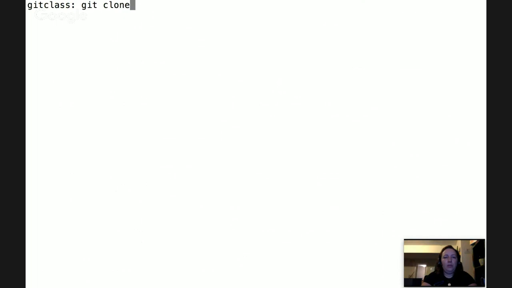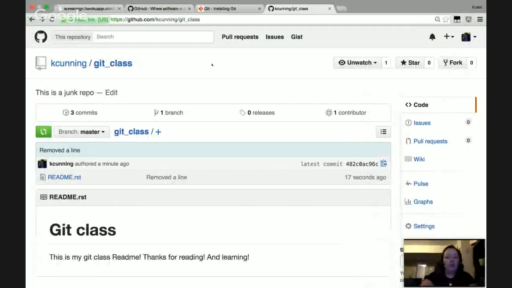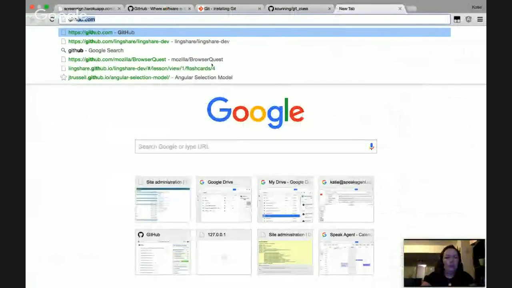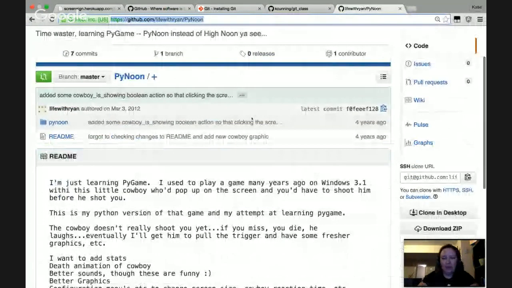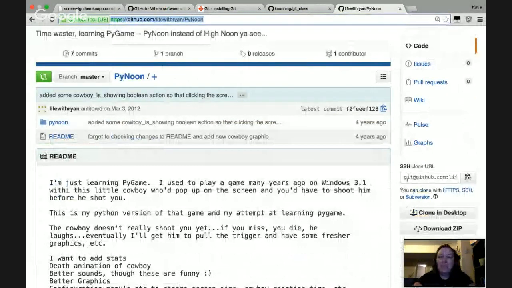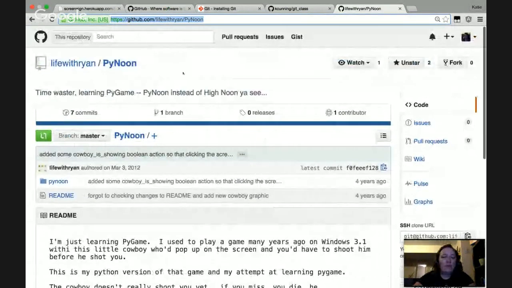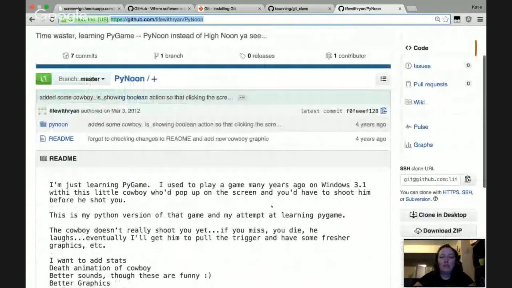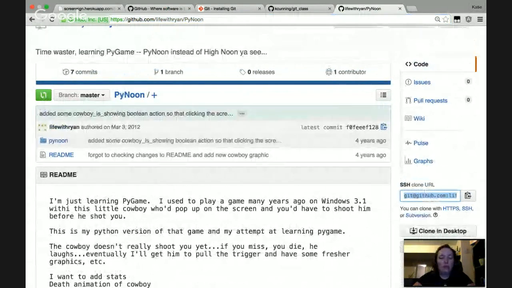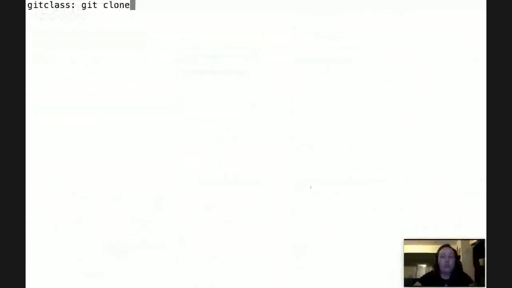So git clone, come over here, and I'm going to go to GitHub /life. Come on, it's just here. Life with Ryan, PyNoon. This is important, as I said, don't grab this poor guy's repository. So over here, you see there's a bunch of stuff, he has a very nice little README. He has some code. You can see his commits. If you go over here, there's an SSH clone URL. You want to grab this. And actually, if you click this, it'll copy it to your clipboard.